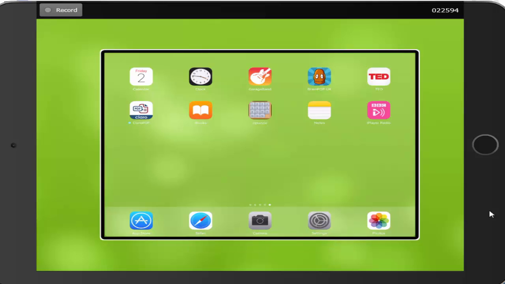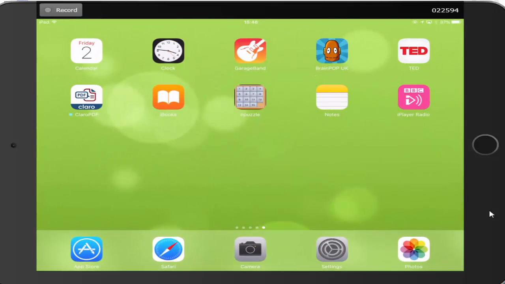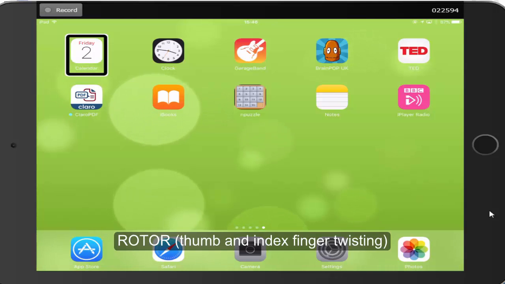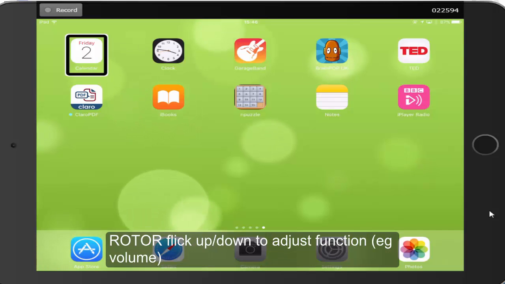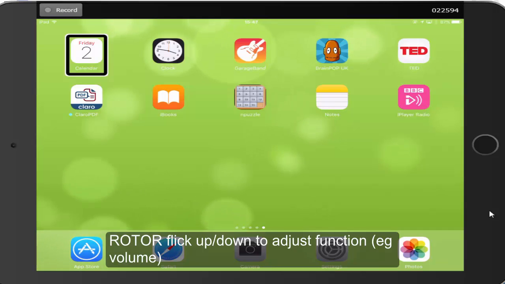Okay. The last thing that I'm going to demonstrate to you is the rotor. Calendar. Friday the 2nd of June. Double tap to open. With my thumb and my index finger, I'm going to make a twisting motion as if I was turning a dial. Volume. 100%, 95%, 90%, 85%, 80%, 75%, 80%, 85%. So what I was doing there was the twisting motion to get the rotor up, and then I was doing a slight flick with one finger either up or down in order to increase the volume higher or lower.